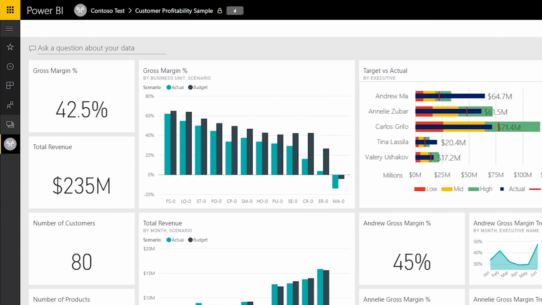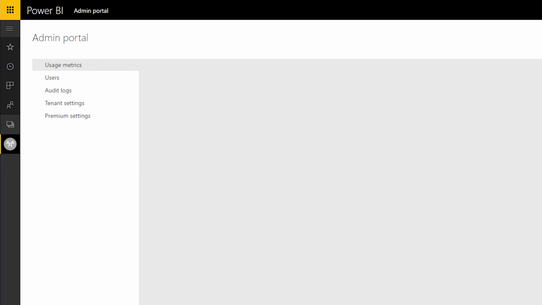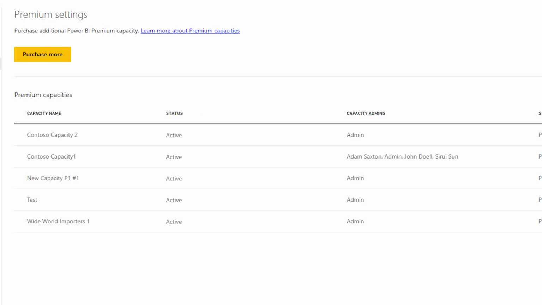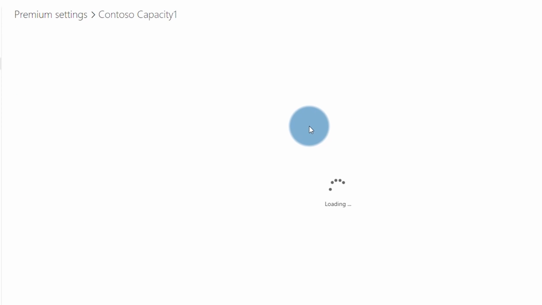And if you're a Power BI admin or a global admin, you will be able to see access to those capacity nodes inside of the admin portal. Inside of the portal, you're going to see a section called Premium Settings, and you will see the capacities that are there for you.